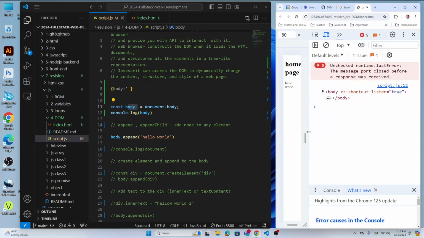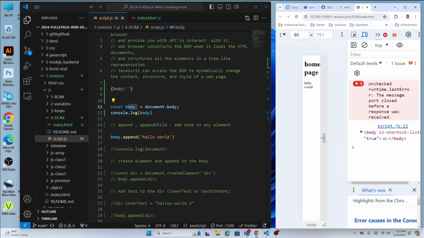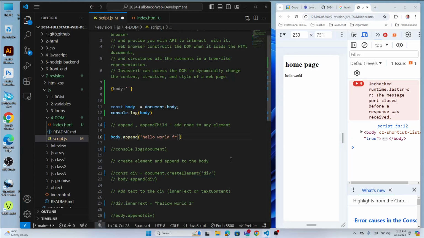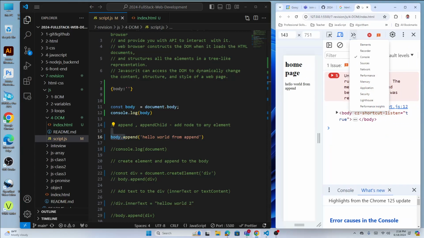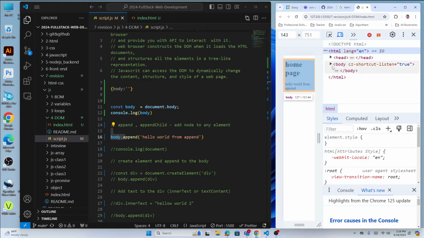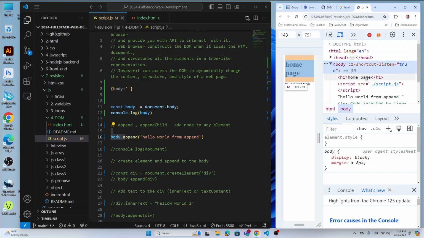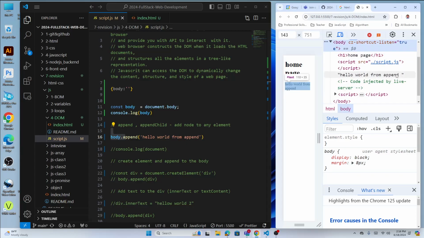Let's look here. If I append "hello world", see that? It just added something to the body, okay? If you go back and check the element here inside the body, there is a heading 1 and you see that text. It just appended the text, right? So what is the difference between append and appendChild?